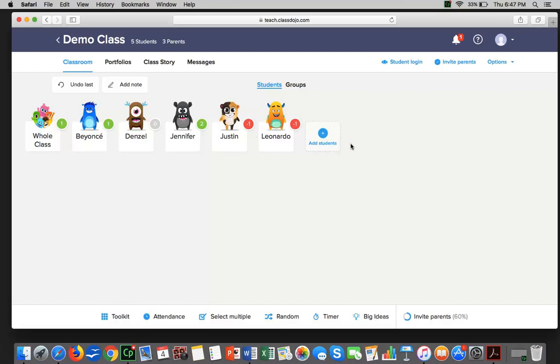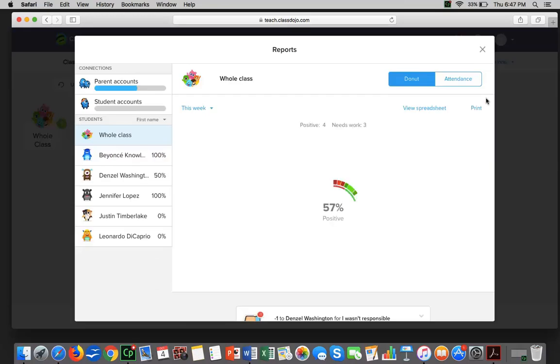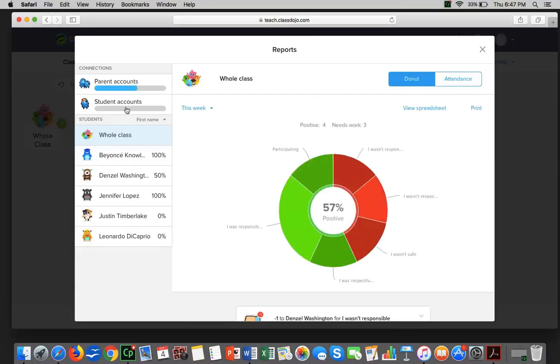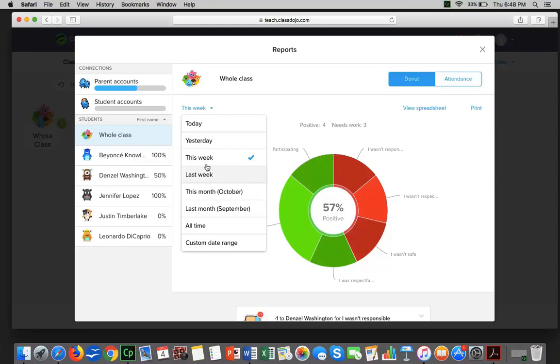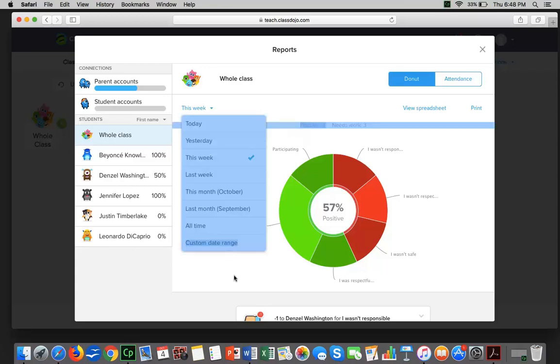Now, if the parents wanted to keep up with the report of everything that's going on throughout the day, they can certainly do that. We will go over here under the Options tab. We will click View Reports. And over here to the left, it even gives us a whole class report of what is going on, and that is just for this week alone. We can access back all the way to yesterday, to last week, this month, or even last month, or all time. It gives you all of these wonderful options.